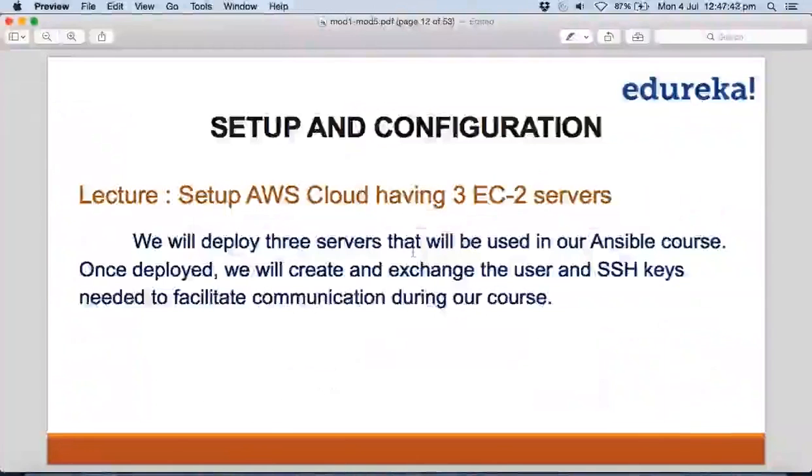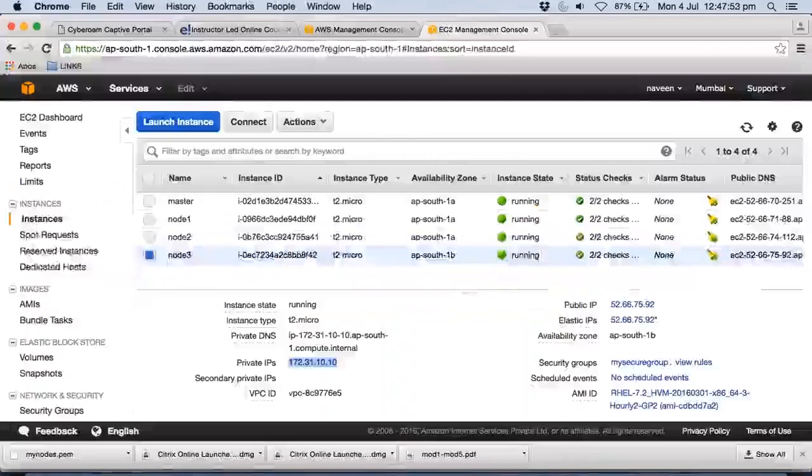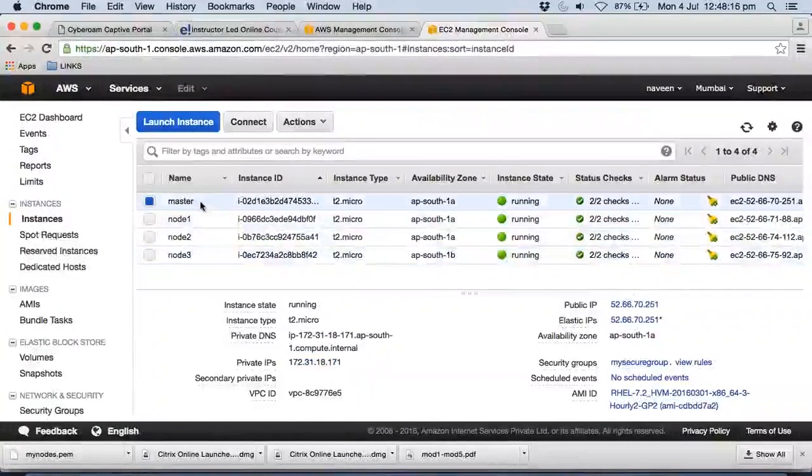So we deployed 3 machines, and we now need to create and exchange the user and SSH keys to facilitate communication. So how do we do that? We have just created the machines and made sure that the IPs are constant and not going to fluctuate when a reboot happens. Now we're going to make sure that each instance, like master, node 1, node 2, node 3, communicates with each other, with proper inter-process communication happening, whether externally or internally. So let's go with the master server.